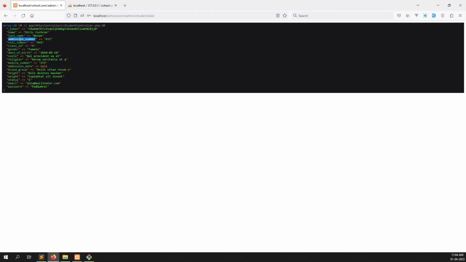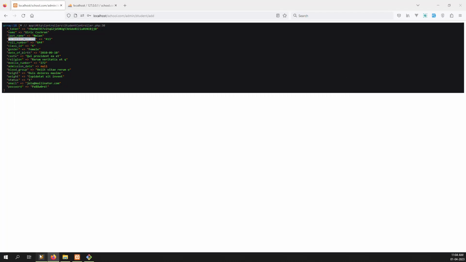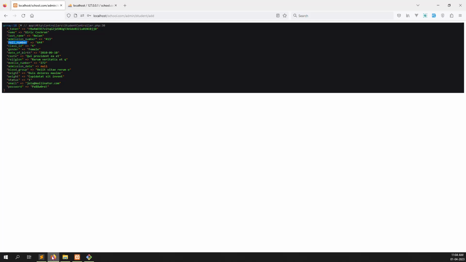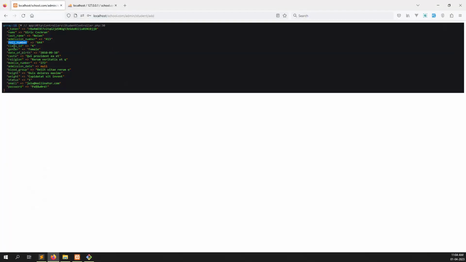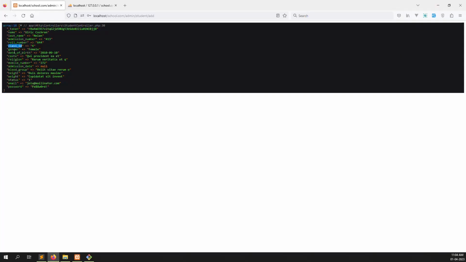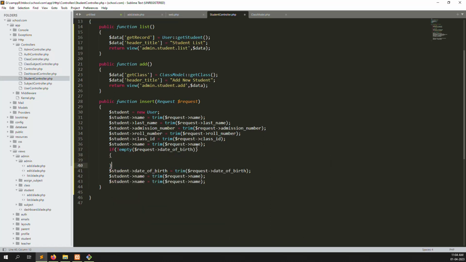So let's add last name, admission number, roll number, class ID, gender, date of birth. Okay, no problem. Date of birth is not required because here we are using the date. So just make a condition: if date of birth is found, go inside, otherwise don't go inside. So I make a condition.